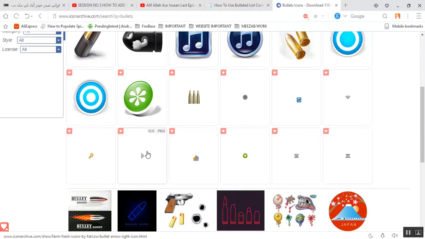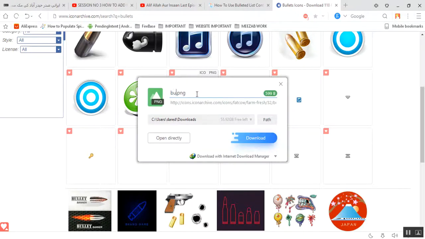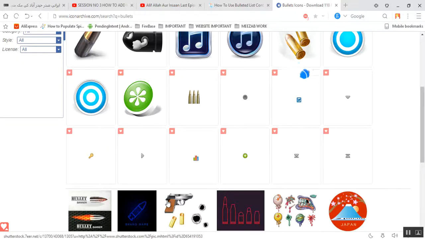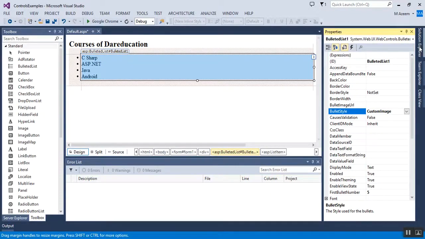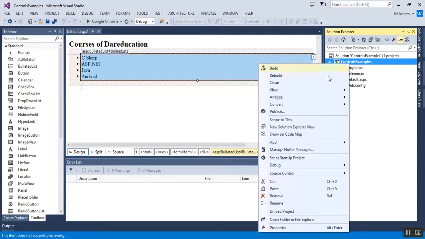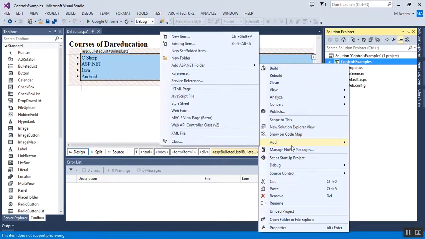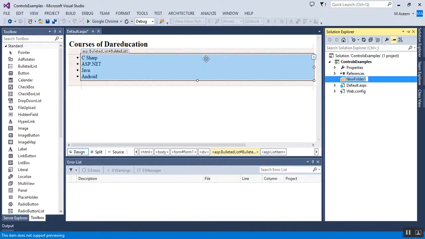Okay, for example, I will use this and Save Image As, and name this bullets1. Okay, we have bullets1, and just copy this one, and go to the Solution Explorer, and here we will add a new folder. This is the better way to create a new folder, and name this folder images, and now we are going to place this image here.